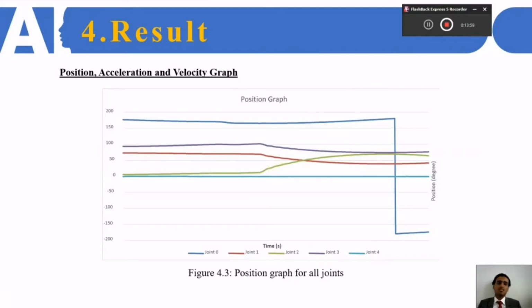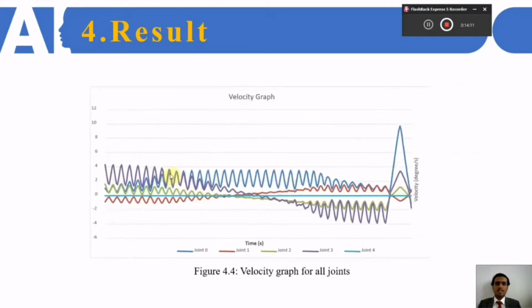This is the result obtained from the robot. This is the position of the robot for each joint: joint 0, joint 1, joint 3, and joint 4, and here is the velocity of each joint. We can see here joint number 0 goes constant until it finishes, with a very high velocity, because at the end of the robot's work, it goes up.